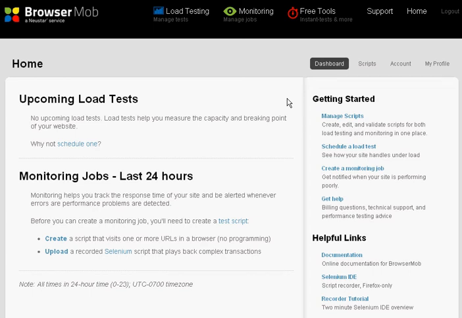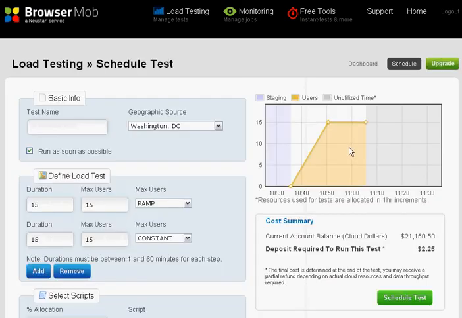Today I want to run you through an example of how to set up a multi-region test like we discussed in the blog article. So the first thing you would do is log into BrowserMob. That's the tool we'll be using today for this demonstration. And this would be the home page once you get signed up. Here we'll go ahead and click Schedule a Load Test.